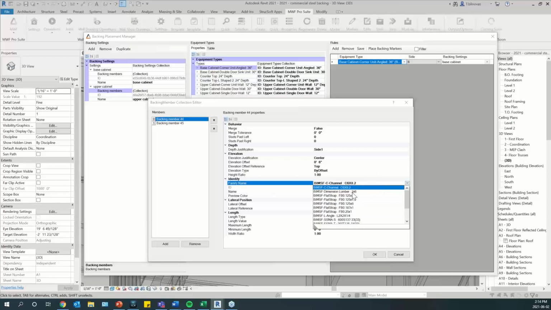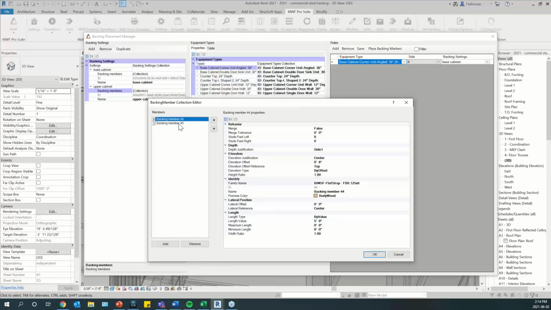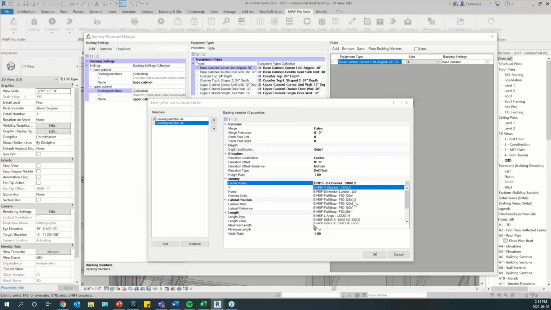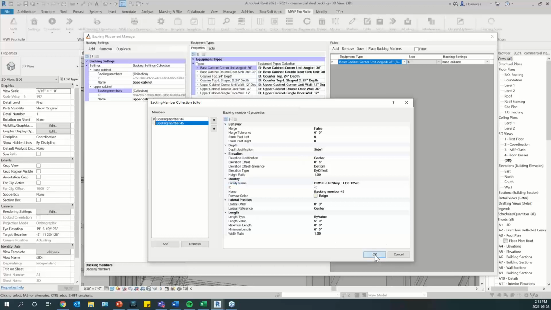Let's just change the family. I'm gonna select maybe another family, and I'm gonna leave everything else as it is. And don't forget that you have to change for both of them. So in case you have more than one here, just make sure to click on the second one or third one and make sure you're doing the changes for that one as well. And okay.